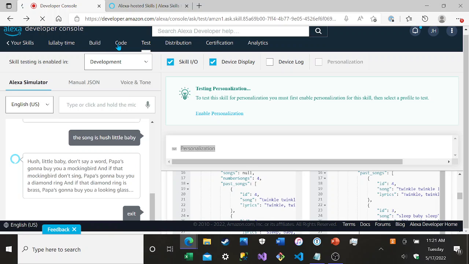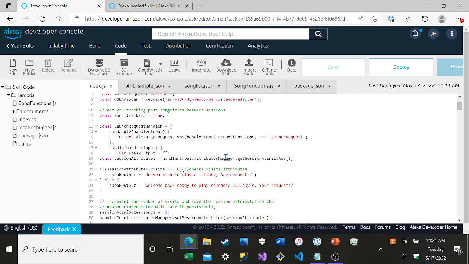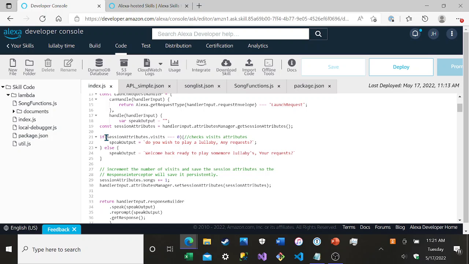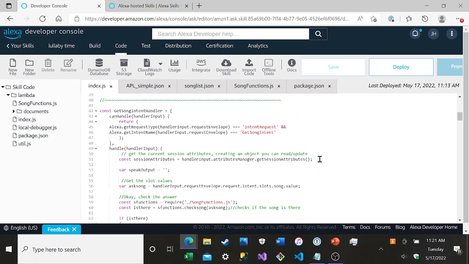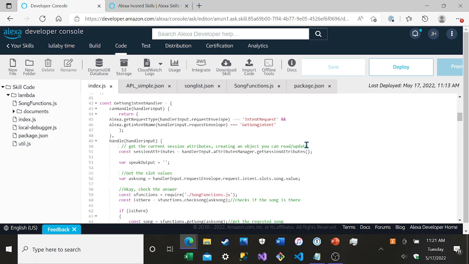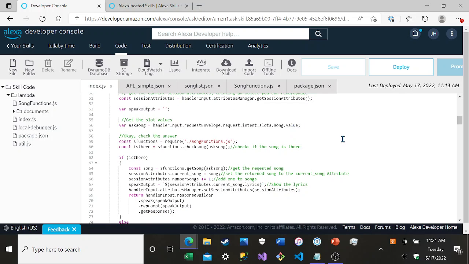And the code for this, it needs to load, is here. So it starts, if for the session attributes, visits, if it's 0, do you wish to play a lullaby, any requests. And again, like for me, welcome back. And down here, this is the request handler. And we're loading in the attributes.